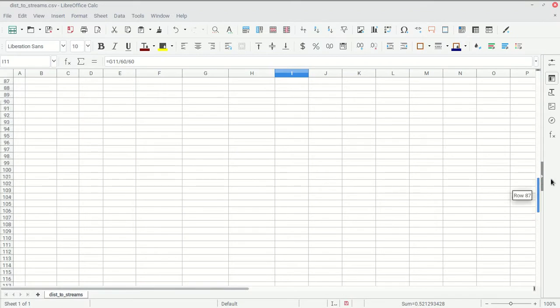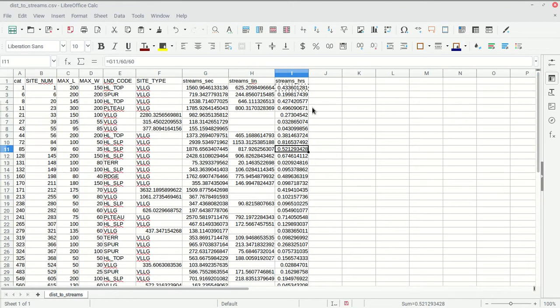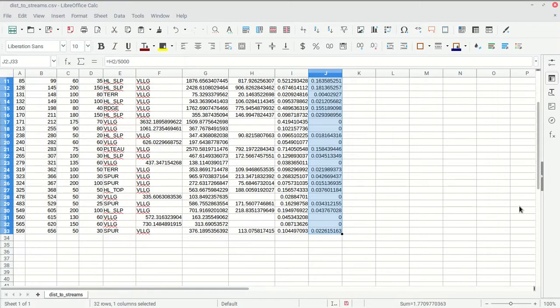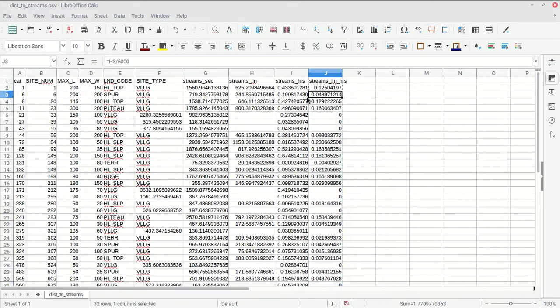And I can do the same thing with the streams linear distance over here, and I can go streams lin hours, and I can go equal sign this thing divided by 5,000, and now I can copy that and I can paste it down like that. Boom. And now I can compare these things, right? So the linear distance versus the walking time distance.